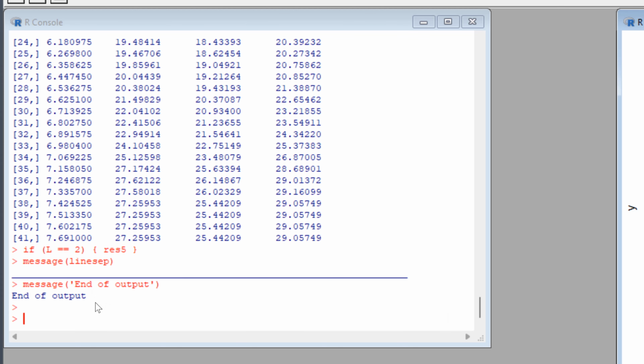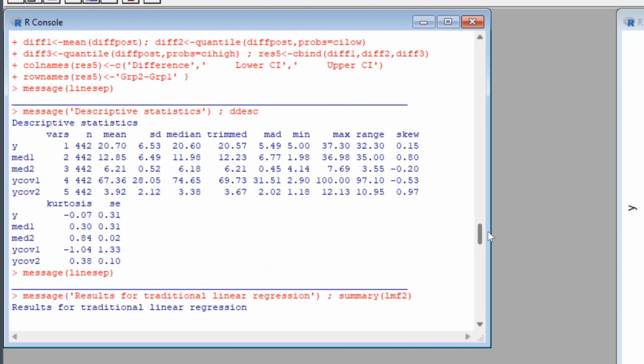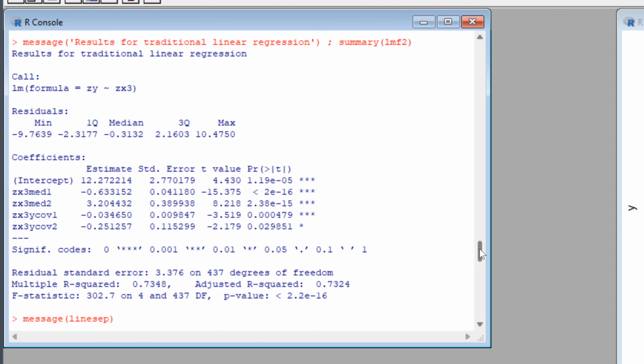Okay, so the output is in blue and the syntax is in red. So I'm going to move up to the beginning where the output starts. Now both programs will give you a set of descriptive statistics for the variables in your model. Those are shown here. You'll also be shown the results of a traditional OLS linear regression, and that occurs here. That's just in case it's of interest to you. Here are the predictors here with a ZX in front of them, which you can ignore, and the outcome is Y. These are the regression coefficients, the standard errors, t-values, and p-values.